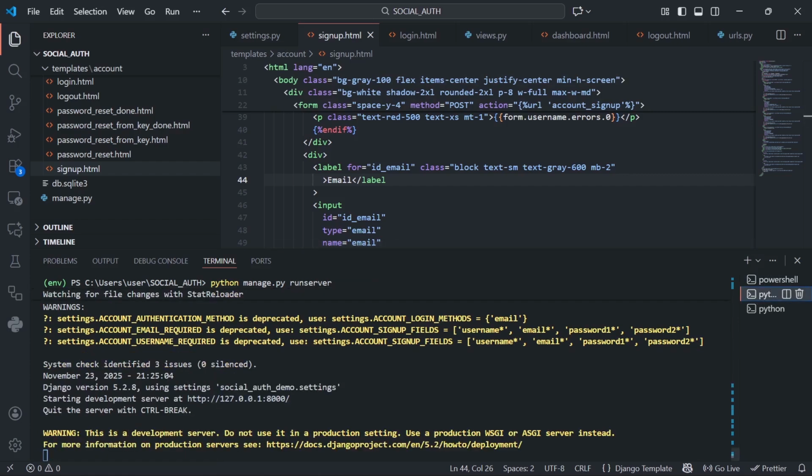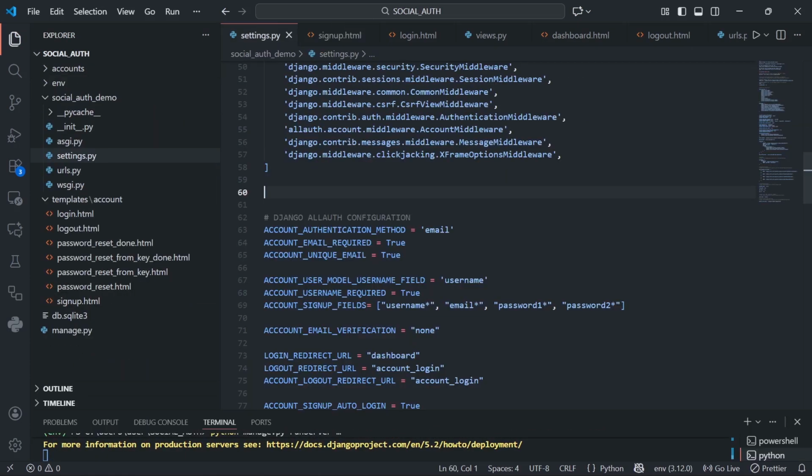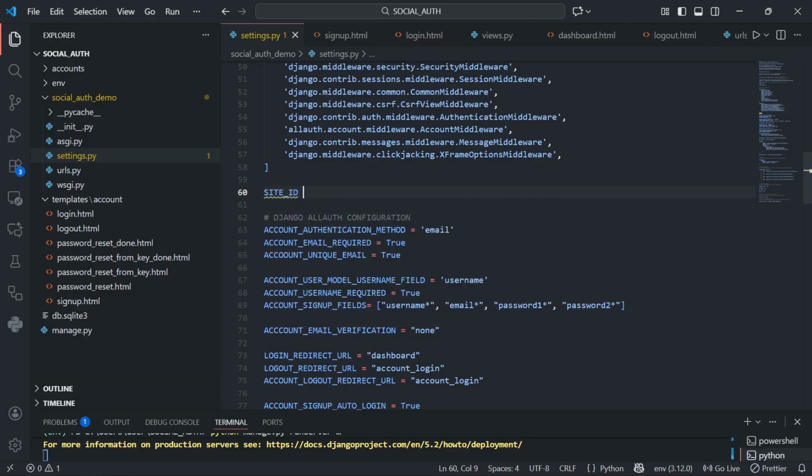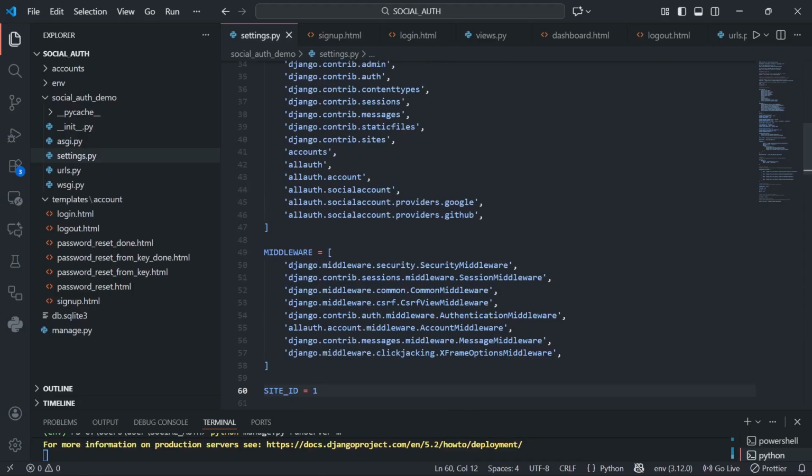So I'm just going to click this and go to the browser. But before we go to the browser, let me just add something here, SITE_ID, a query. So I'm just going to put one first. So we are going to confirm that later. So just make sure you add this SITE_ID one, because of this Django contrib site that we put there, we have to put a query.